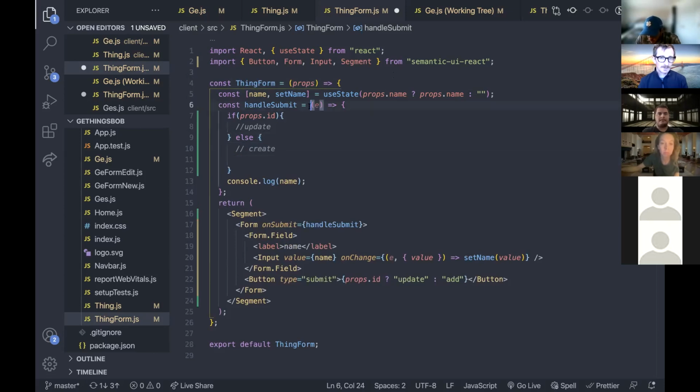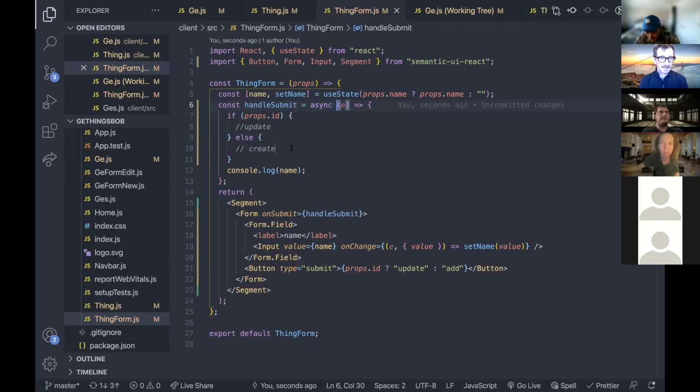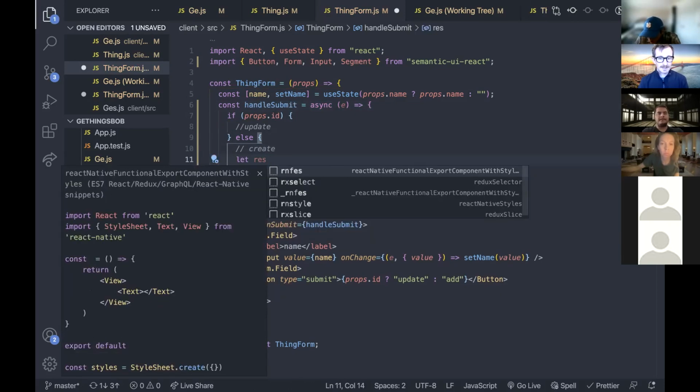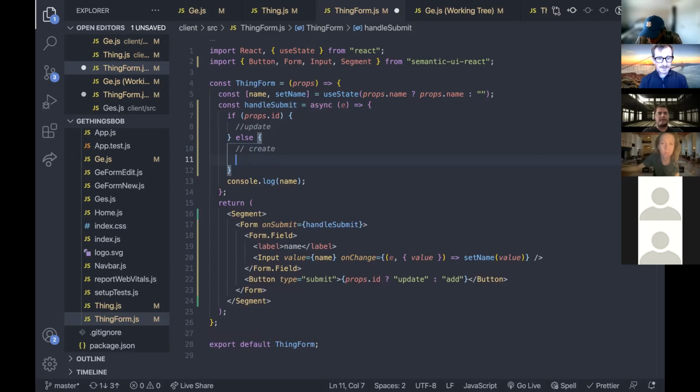So here, let's just do the API call right here, and make this async. Let's do let response. So it's going to be a try catch.